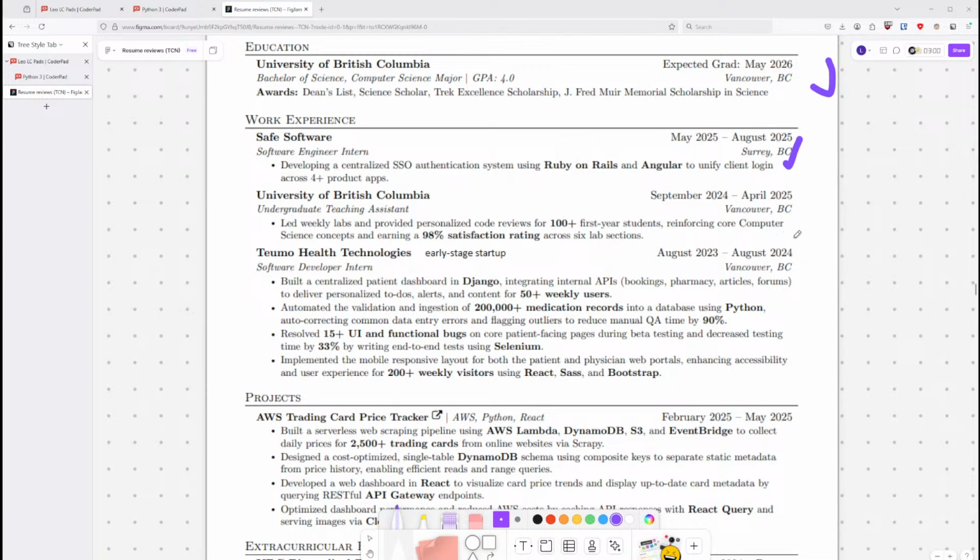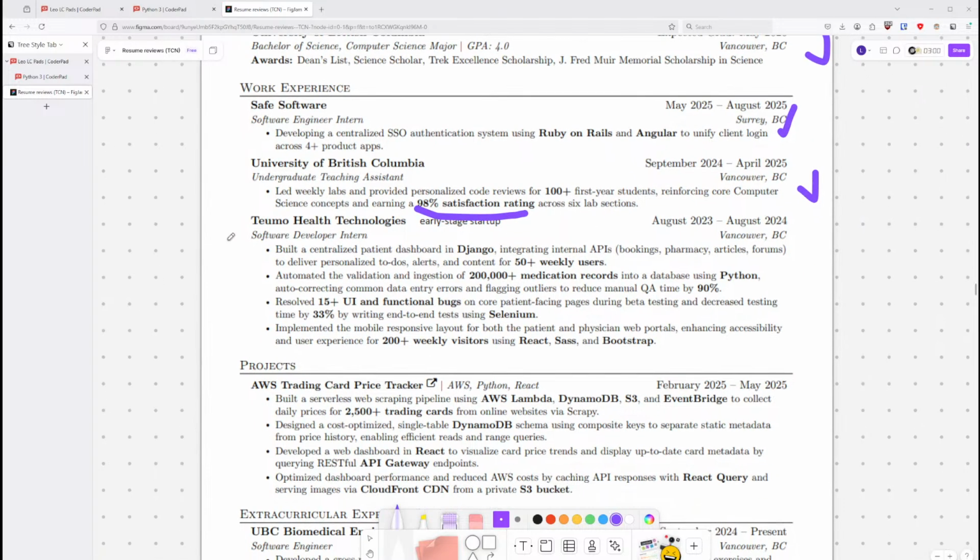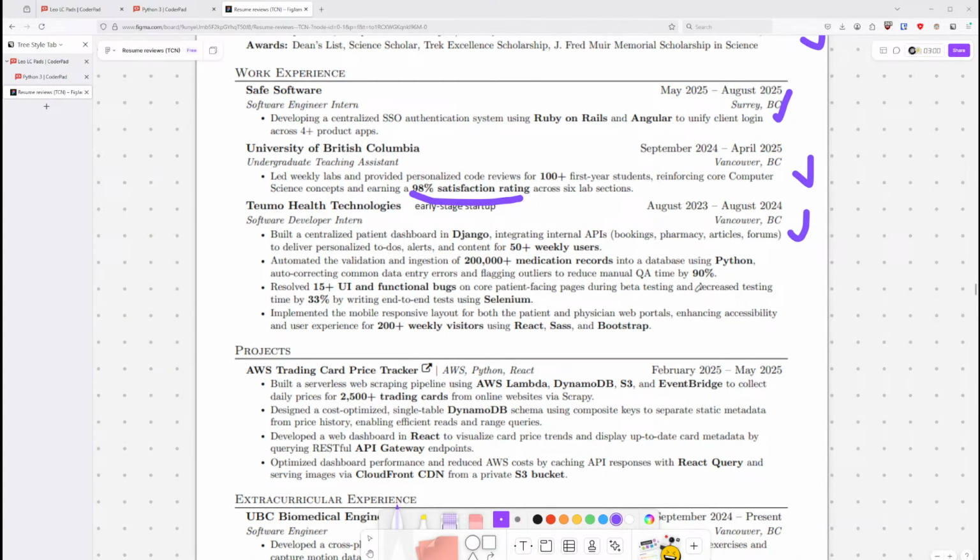UTA. I think that's pretty good to put on. So that's cool. Early stage startup. This is okay. Not too long ago. Such as data, to-dos, alerts, validation, integration, ingestion. A lot of stuff. Okay, I like that. Resolved 50 plus UI functional bugs. Created responsive layouts, about 200. Yeah, I think this is quite cleaned up. That's fine. That's good. Now it's quite clear. It's quite focused. I like that.